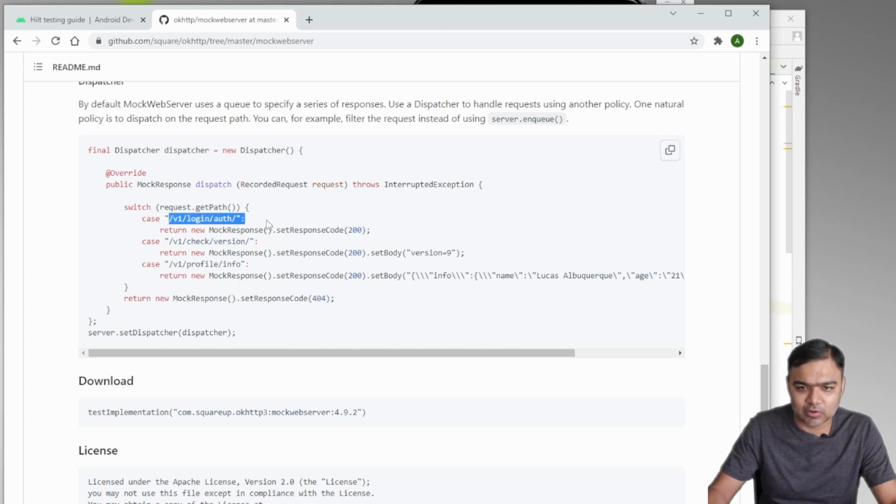So if it is an auth call, you reply with 200. If it's a version call, you reply with the version number. Or if it's a profile call, you reply with some mock profile. Otherwise, you can reply with 404 not found. And yeah, this is how you do it.